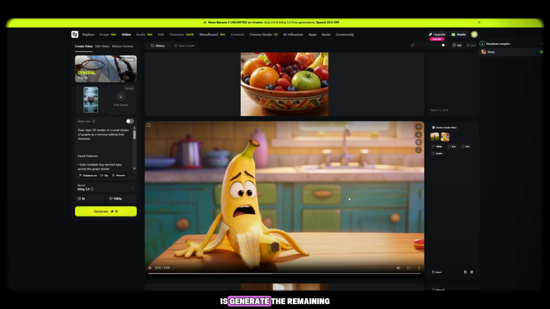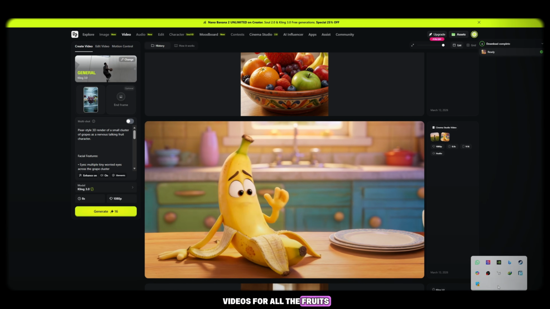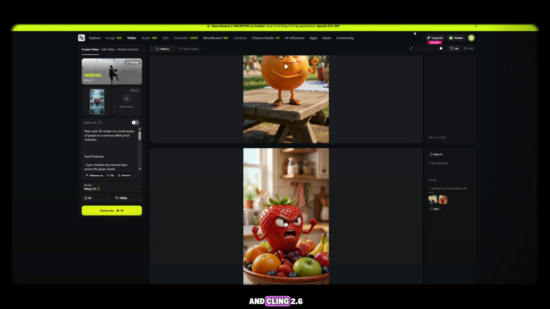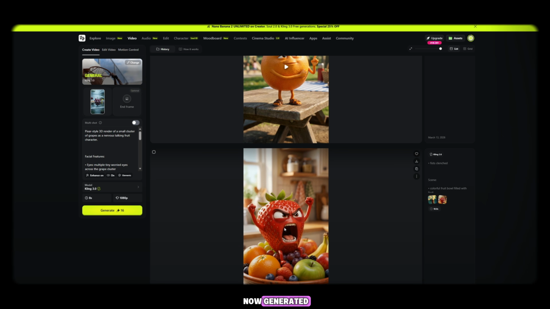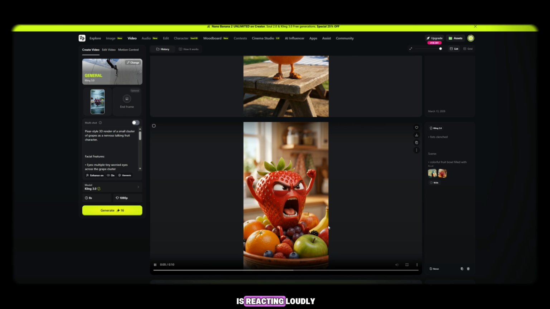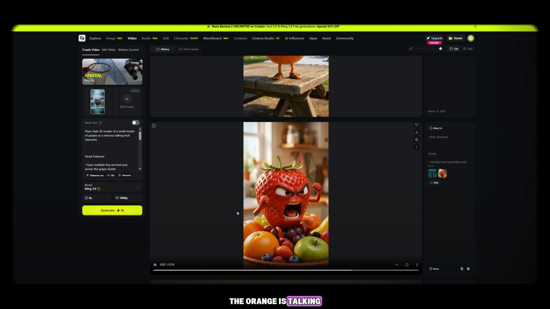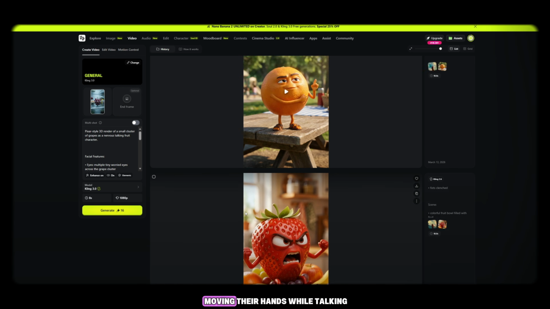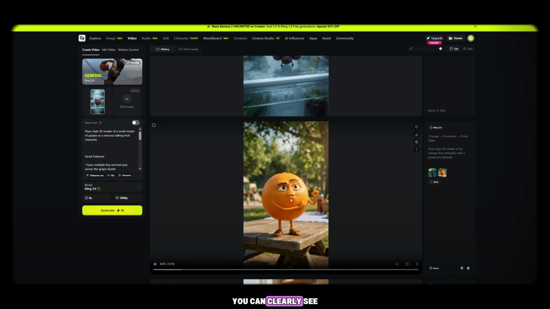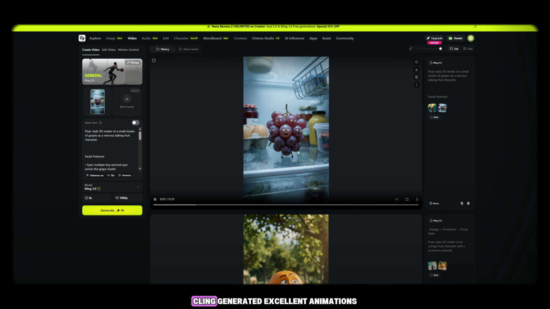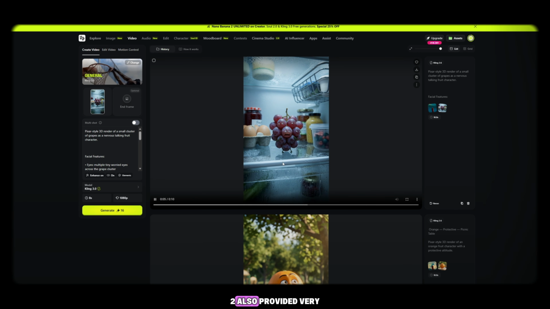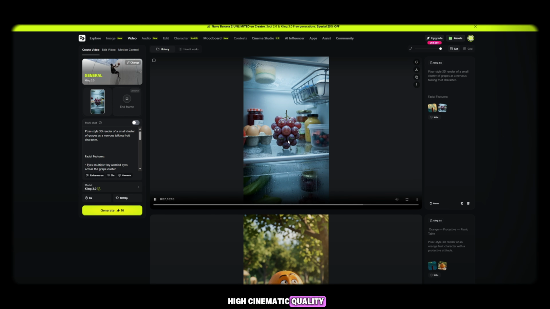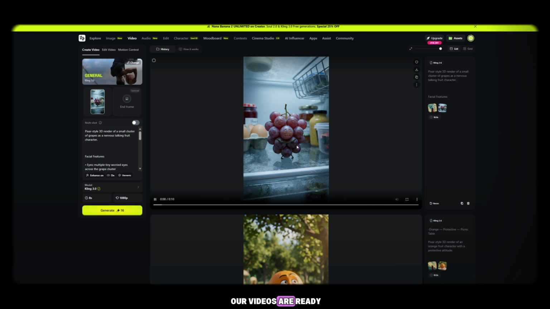Now what I do is generate the remaining videos for all the fruits, using Kling 3.0 and Kling 2.6. As you can see on the screen, all the videos are now generated. Notice how the strawberry is reacting loudly, the orange is talking with expressions, and the grapes are moving their hands while talking. You can clearly see how amazing the videos look. Kling generated excellent animations, and Cinema Studio 2 also provided very high cinematic quality. So guys, now all our videos are ready.